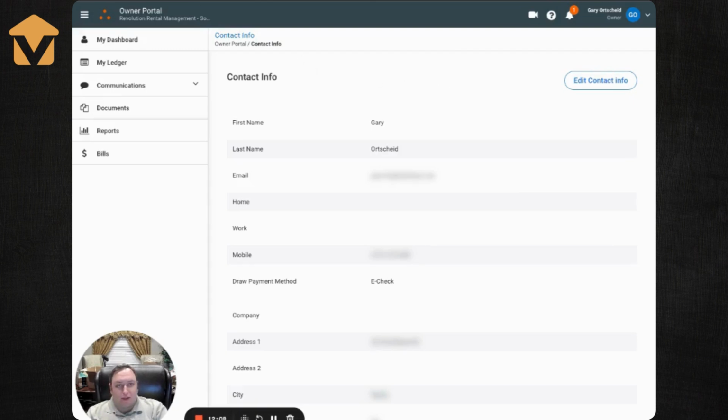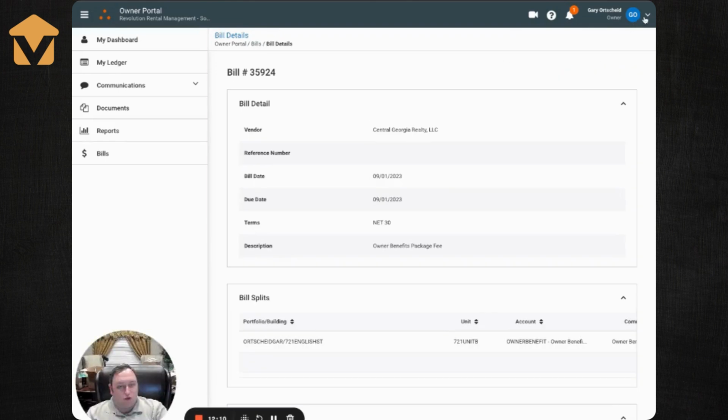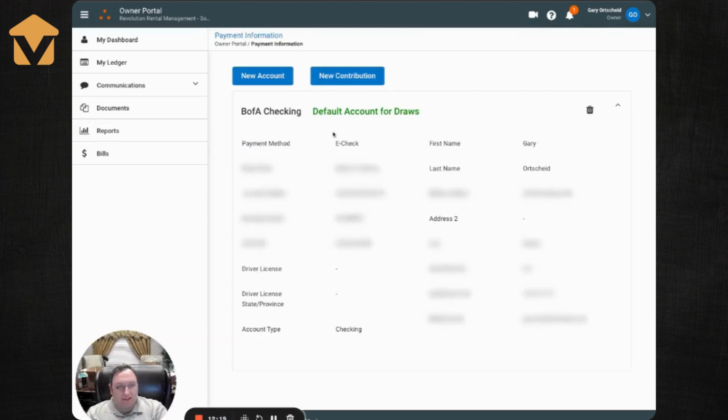The other screen that we can go to here is the View Payment Information tab. So if we click on that View Payment Information tab, what's going to come up is this screen here with your payment information. Again, we've got some stuff blurred out here. On your screen, you would see everything. But you can add a new account here, or you can make a contribution just like you could from the other page. You can delete the existing account if you need to.